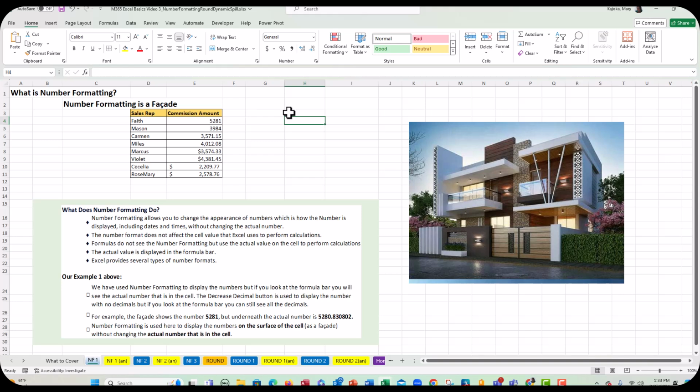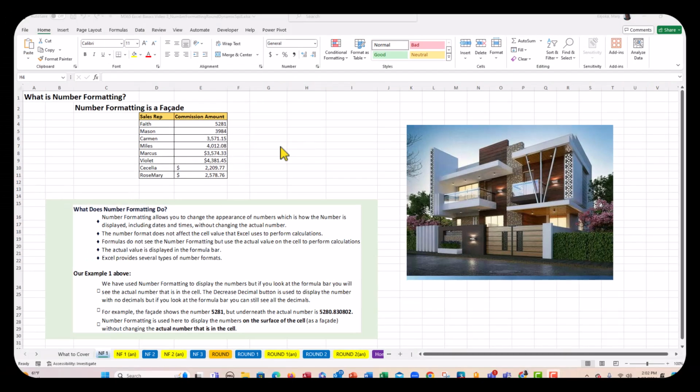For example, you may want to add commas to separate the thousands for large numbers. You may want to include currency and identify the monetary unit. Or change the number of digits to display a different number of decimal values. As I said earlier, number formatting is a facade.